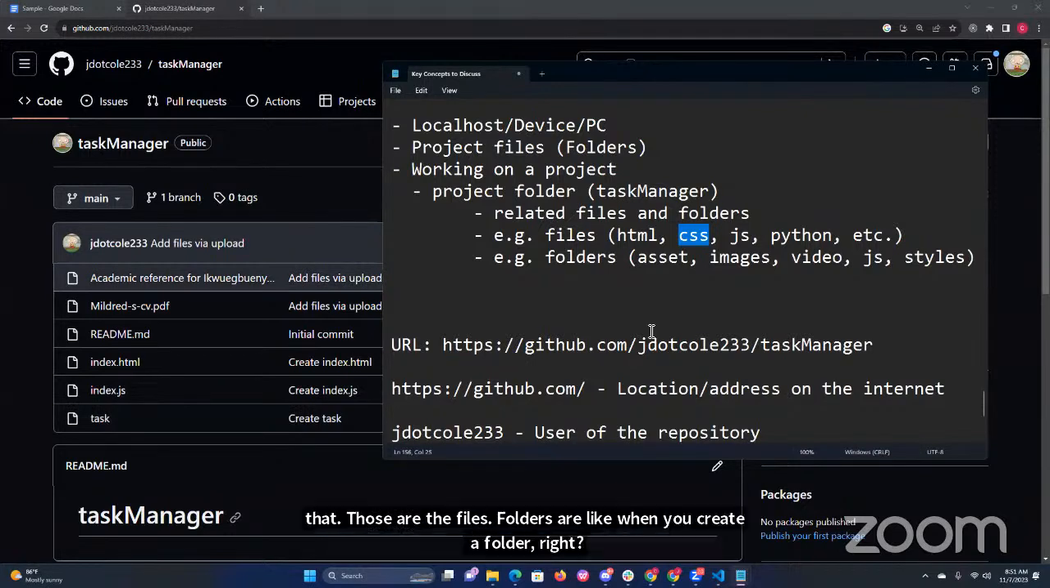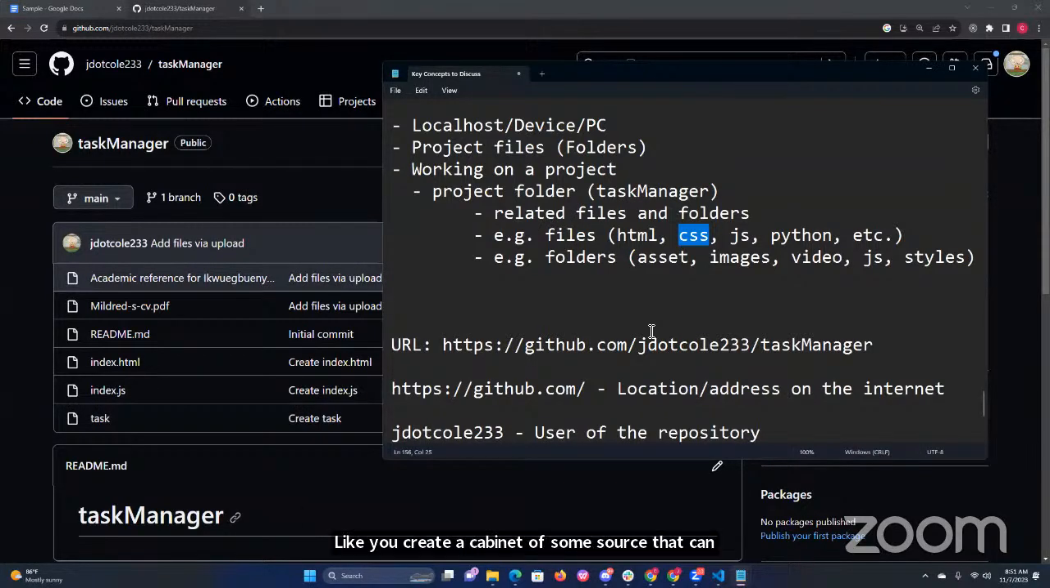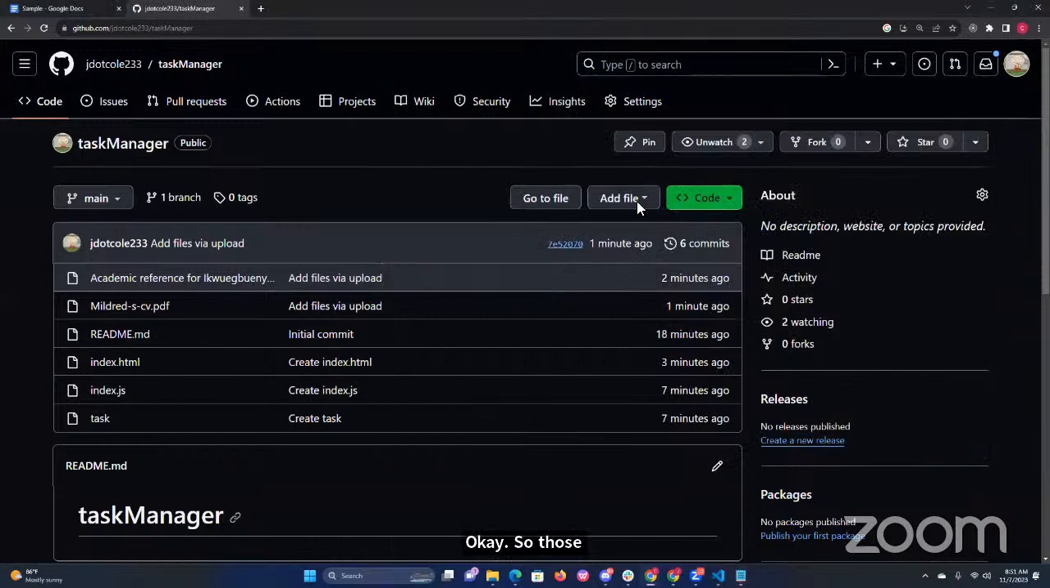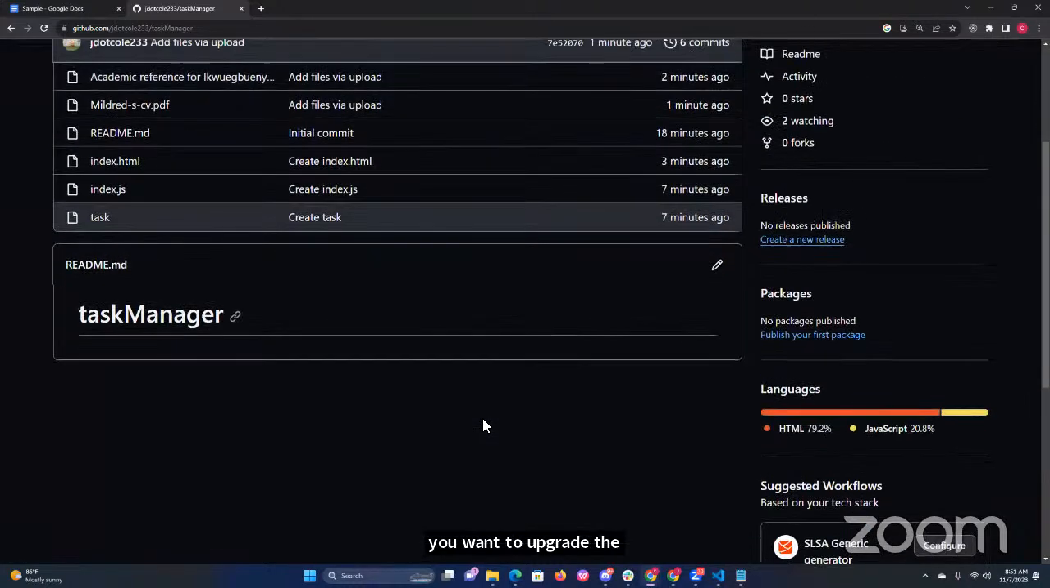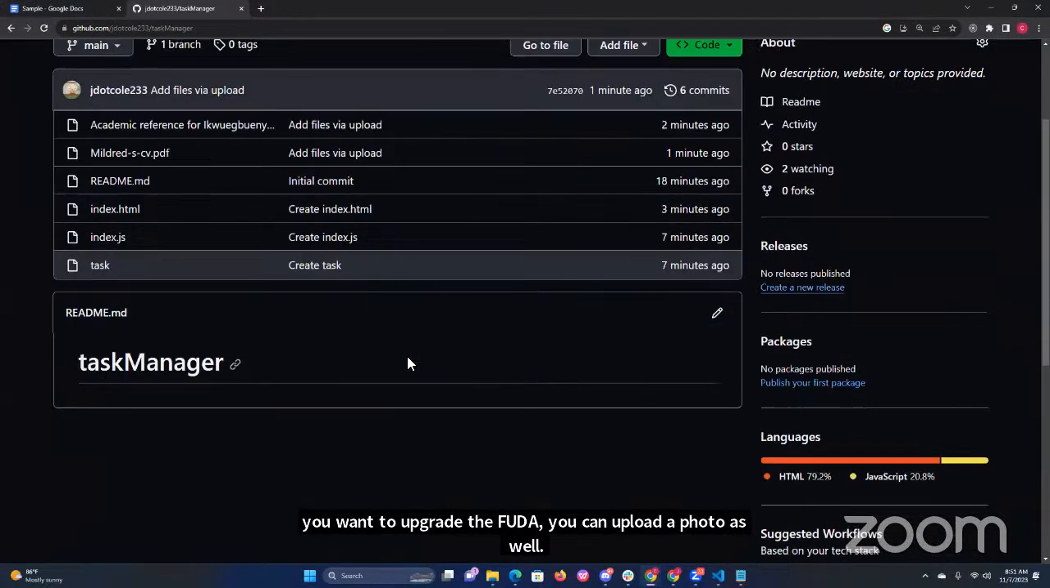Like you create a cabinet of some sort that can store multiple files. Okay, so like we have assets, images, videos, JS. You see, these ones don't have any extensions. Okay, so those are folders. So if you're uploading a file, you're basically uploading a single file, but if you want to upload a folder, you can upload a folder as well. Okay, great. So let's continue.